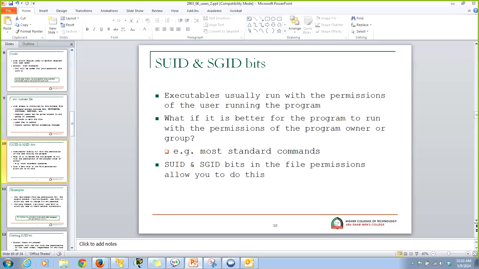So it doesn't matter who's running the program. If you set the SBIT, it's going to have the same privileges or the same power as the owner of the program or the file. Is that clear, guys? Show us, sir.